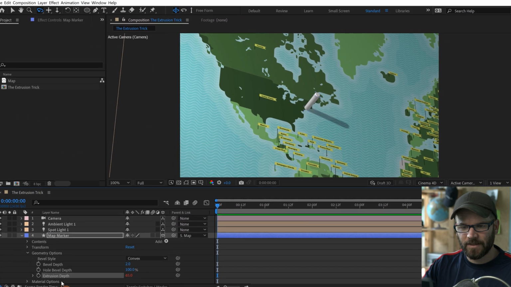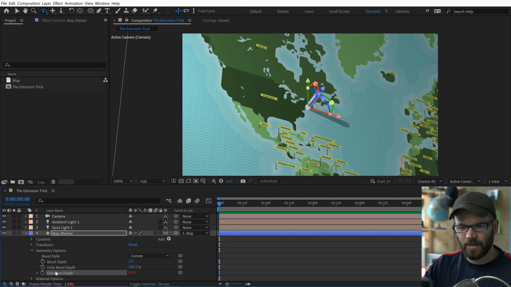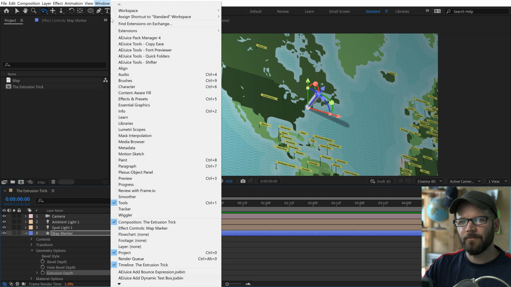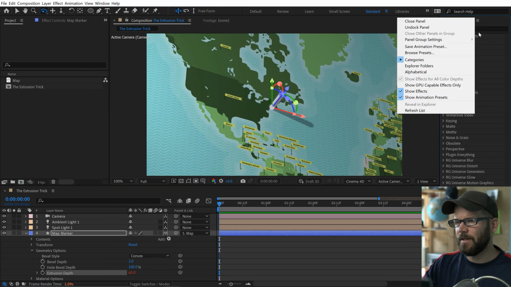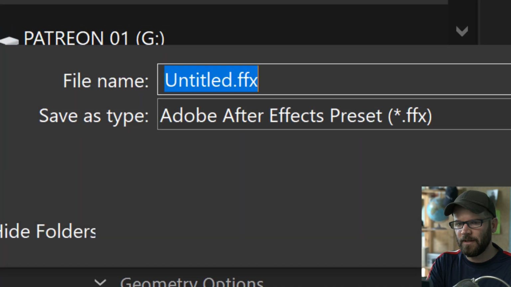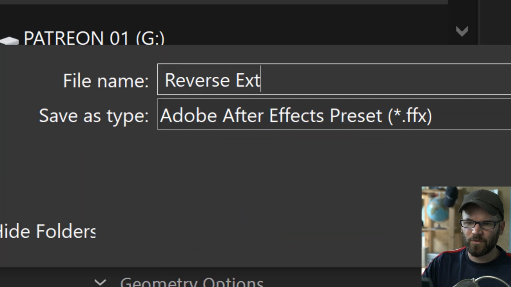And I'm going to actually save this out as an animation preset. So I'm going to go ahead and select extrusion depth, and I'm going to go over here to effects and presets, and let's go ahead and go save animation preset, and I'm going to call this reverse extrusion.